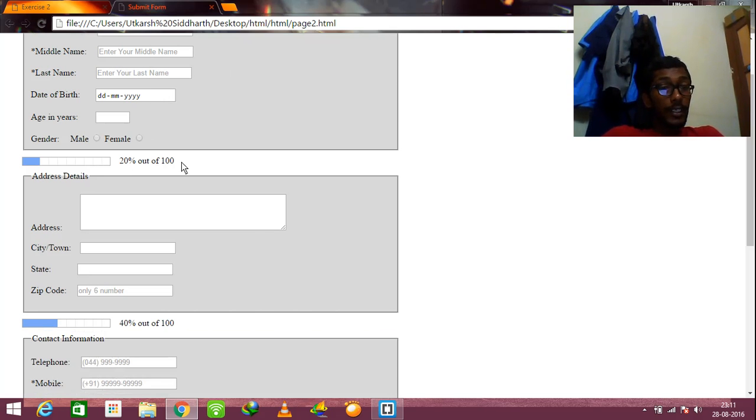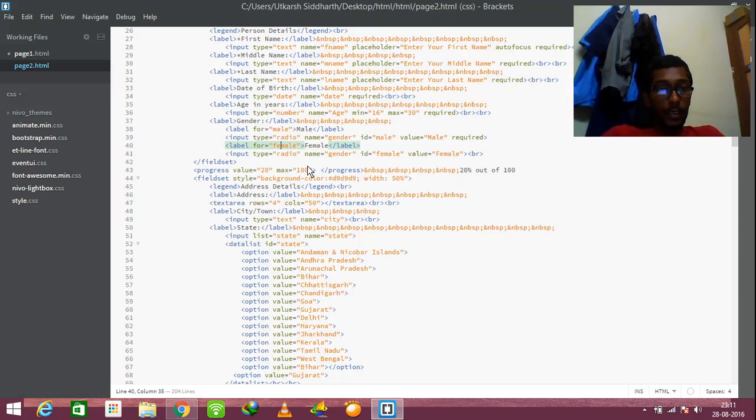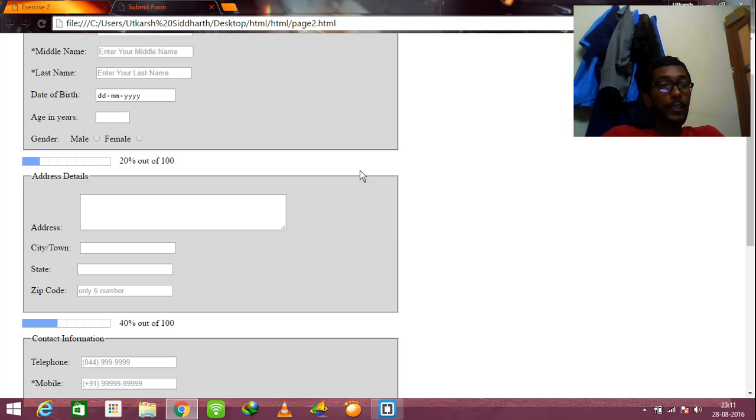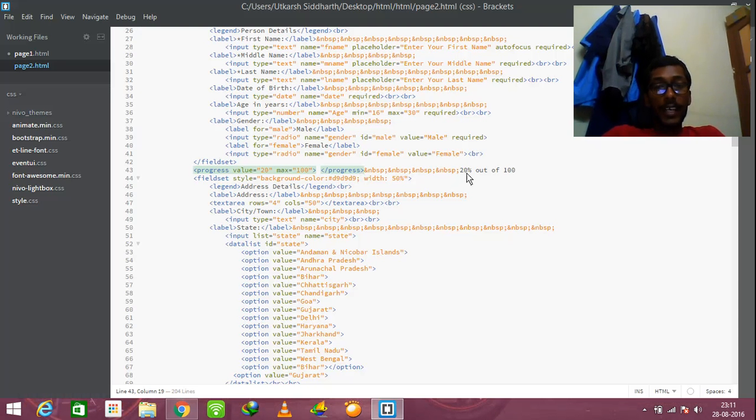After finishing the personal details, there is a progress bar which has 20% out of 100% complete. So using the progress tag, we give the value as 20 and max 100, and we display the particular progress bar with a label after that which says 20% out of 100% complete.